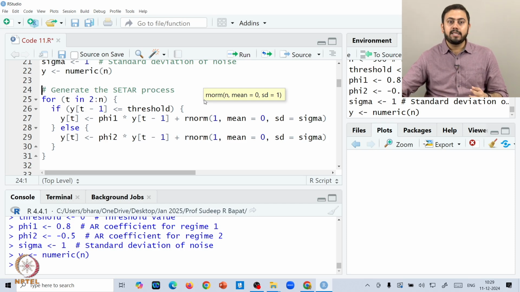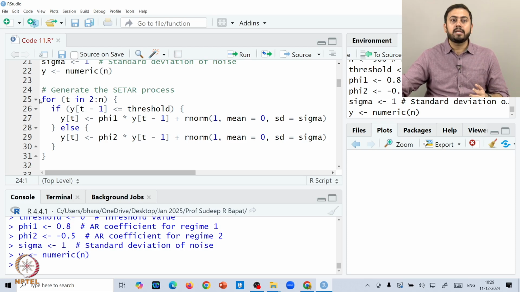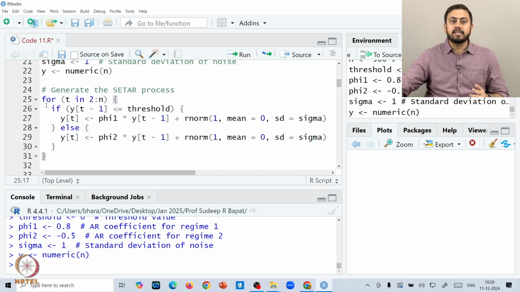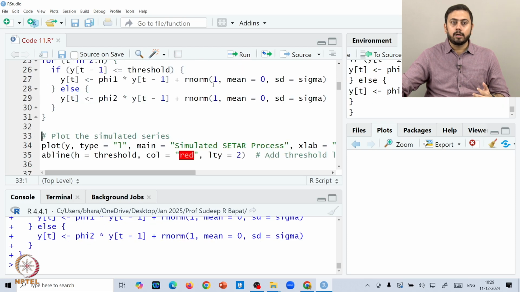Make sense? And within each regime what model do you have? Within each regime I have an AR structure, a simple AR structure. Make sense? So, let me run this loop. Generating the SETAR process should not be difficult, and understanding what goes inside the loop should not be difficult now. Okay. So, let me run this overall for loop, and now let me show you the plot.